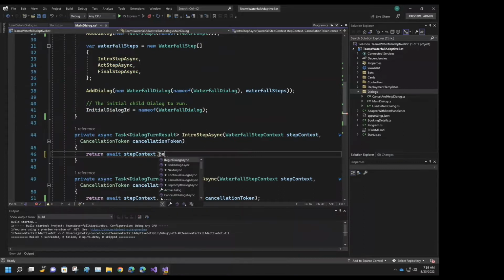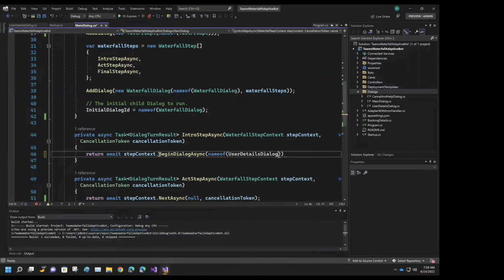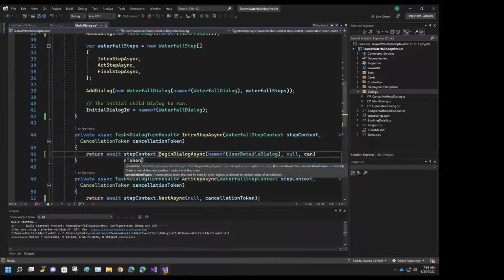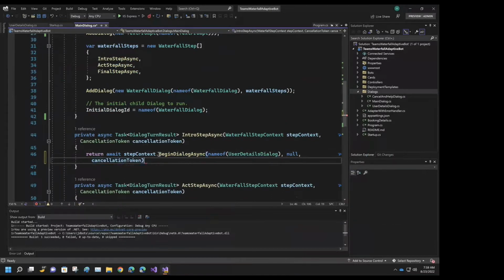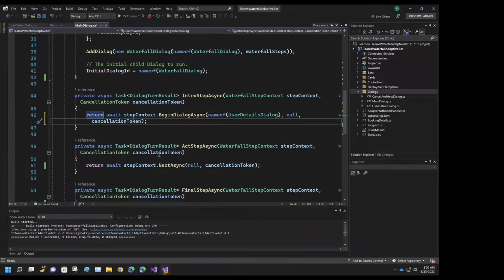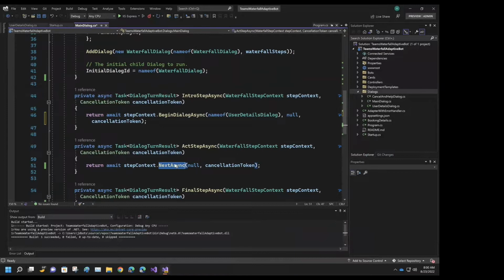That is begin, and the name of our dialog that we want to call is the user details dialog, and we do not have any options to pass, that is I'll be passing null. Options are nothing but the data that you can pass from one dialog to another dialog. All right, and let's do one thing. Instead of restarting it, let's send the dialog. That will be better.